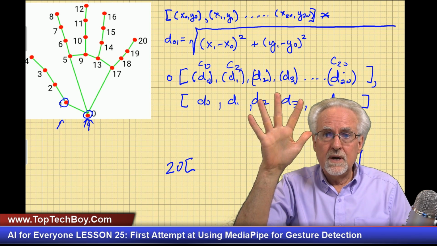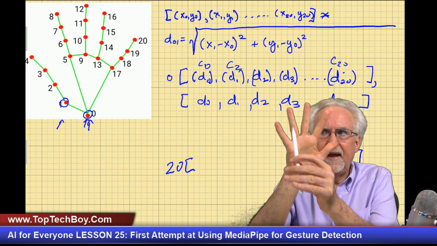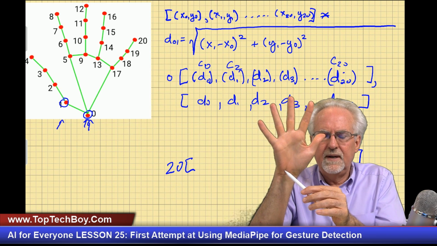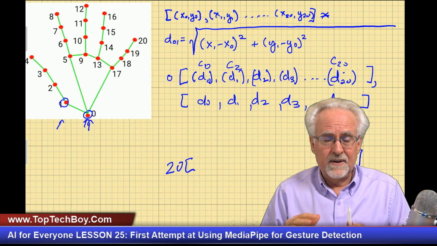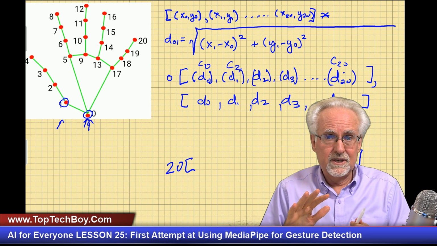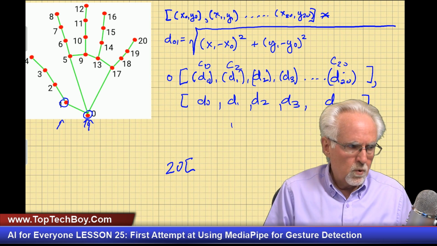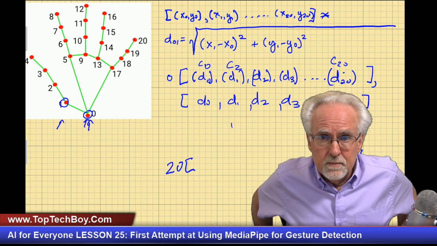Now there will be some duplication, because the distance between here and here is going to be the same as the distance between here and here. So every distance is going to be in there twice, like the distance between A and B is the same as the distance between B and A. But if we create this matrix, then we're going to have every single possible distance.